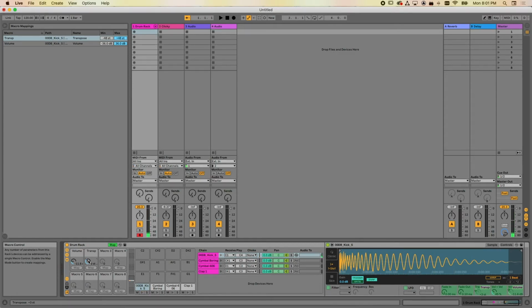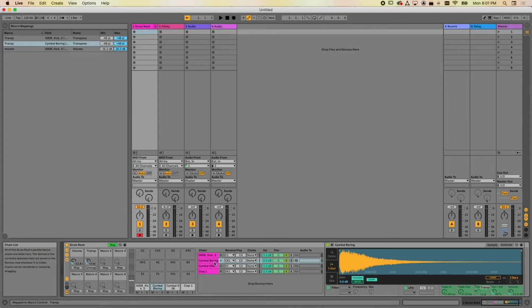But what I want to do is actually transpose all these clips. So I'm going to grab the next clip, click on transpose, click map, and now both the kick and the cymbal, both of these will be transposed if I adjust this transpose. In fact, I can keep that. I'm going to keep this cymbal where it is, but now I'm going to adjust this clap. So I'm going to hit transpose and map that.